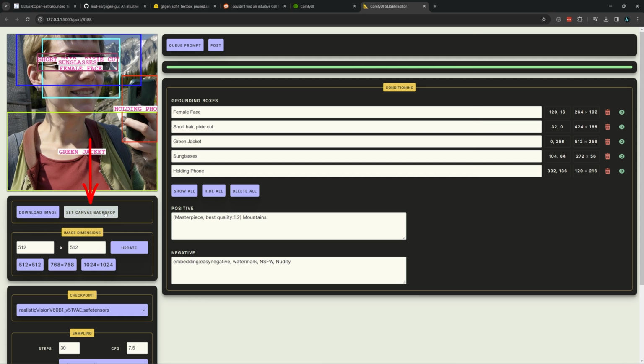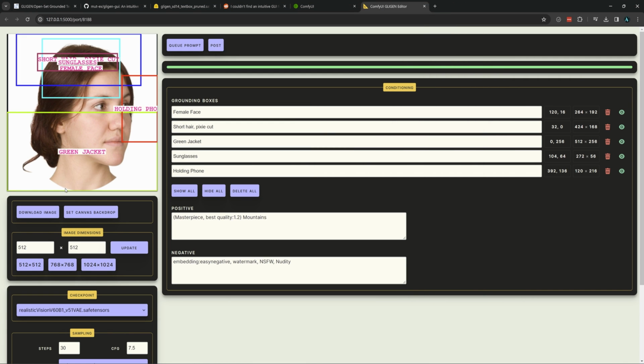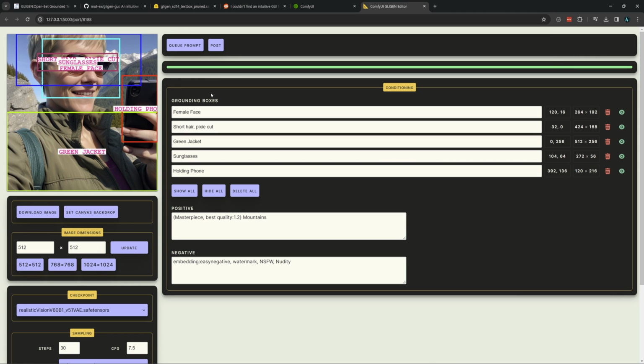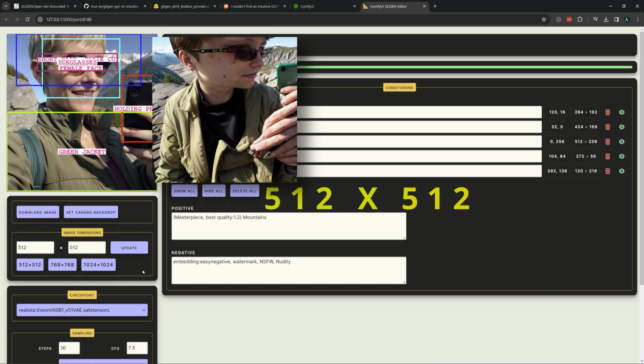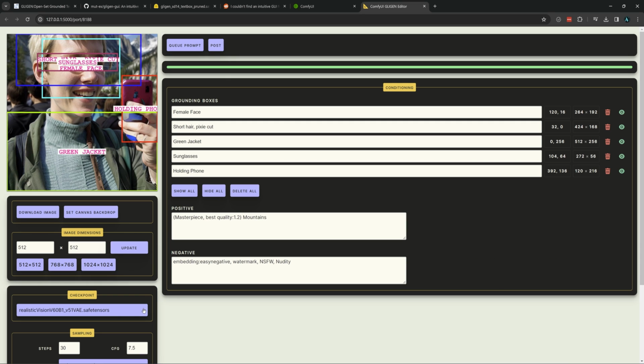There's also set canvas backdrop. Not sure entirely what this is for other than perhaps loading in an image and using it as a reference to line up your composition. I'm probably missing something on this one, but for now we'll move on. We also have image dimensions. I would suggest sticking with 512 by 512, as the morphing, cloning, and box bleeding gets worse the higher you go, but the option is there.